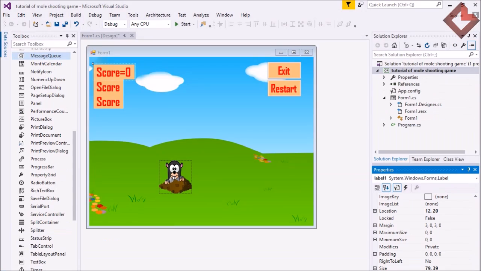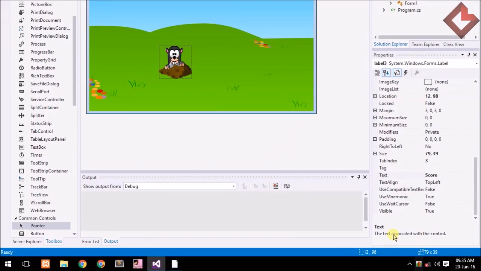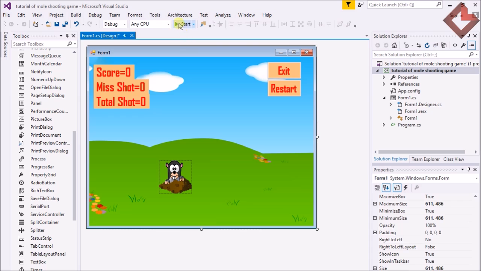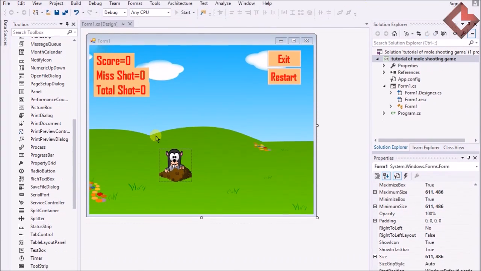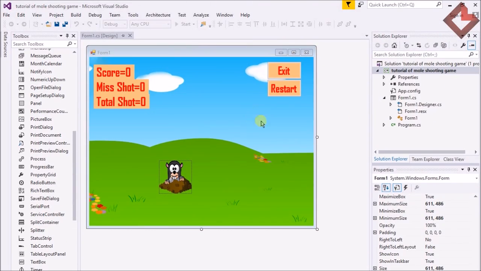Score is equal to 0. I am just assigning it the correct values or the correct format. Miss shot, and here I need total shot. Now after that, if you start this program, there is no kind of functionality in this game. It's only the design. Let's have a look at how it's looking.